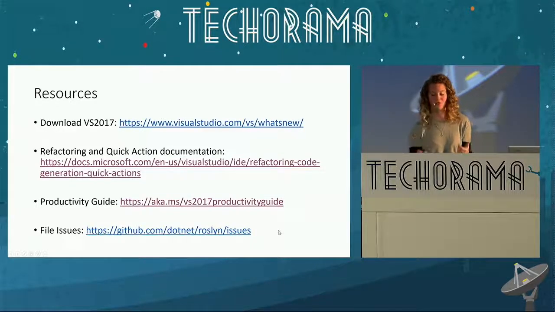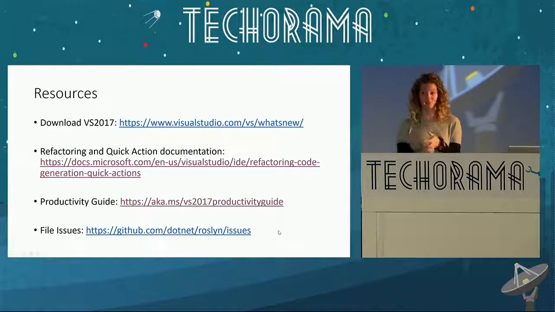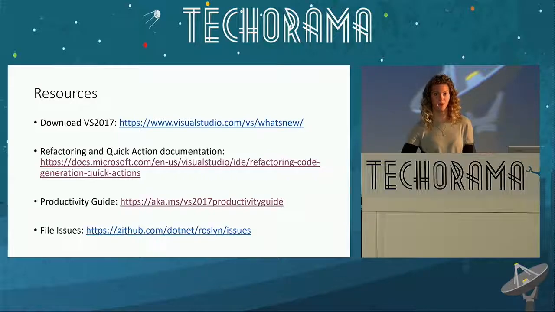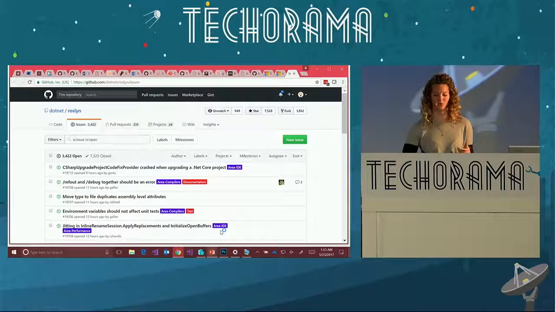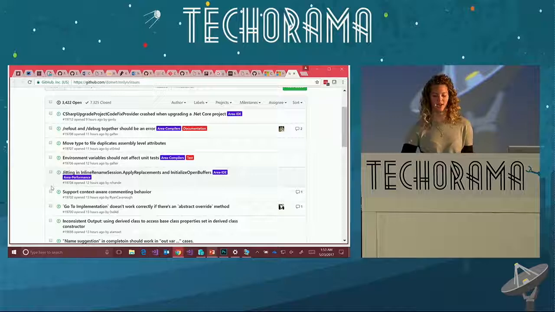And then again, if you find any issues or have feature requests, we use GitHub for all of this. And so this is the link, just Roslyn issues. And you can file all your feature requests, bugs that you find in this location, and then you can track how they're going from there.